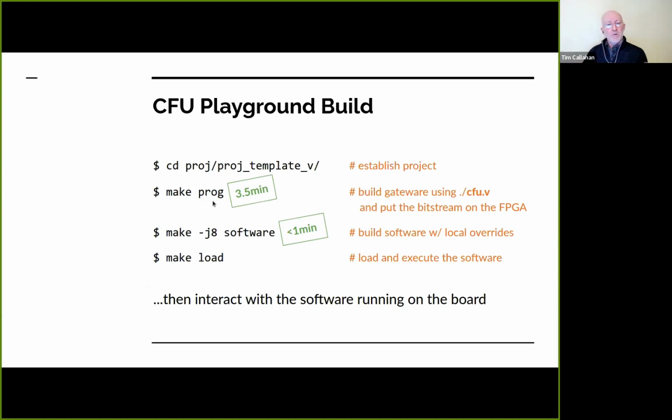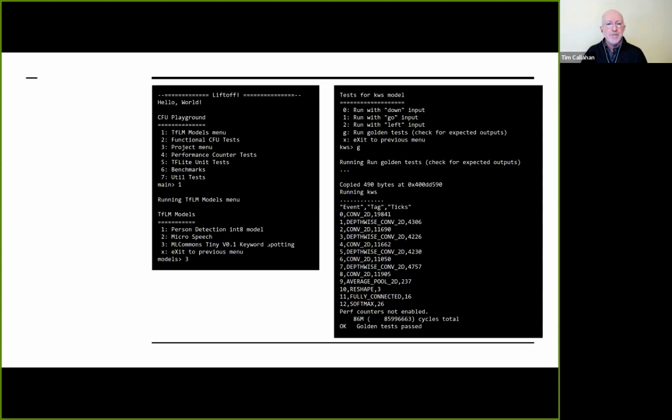So once you finish this, your board has your new modified customized processor. Then we build the software, compile the TensorFlow Lite for microcontrollers kernel and our interactive software. And this is less than a minute, and then make load actually puts it on our customized processor and opens a channel so that you can communicate with it.